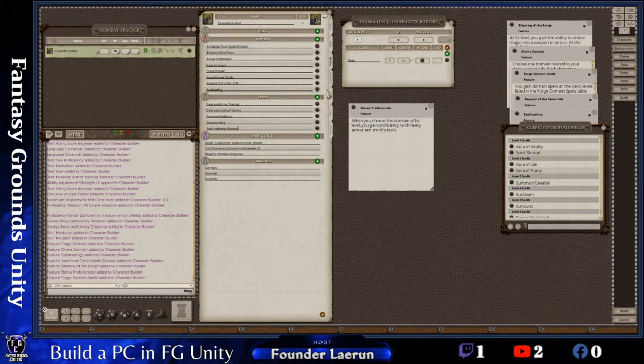So there again, I've gained a whole other proficiency. And the reason I switched it is because I didn't anticipate the bonus proficiency. It says that I have heavy armor proficiency, so I need to put that down under the proficiency area. Right now it says light, medium, and shields. So I had to manually add that.